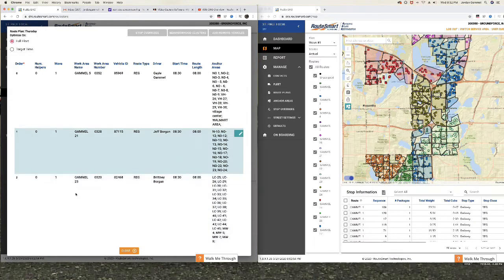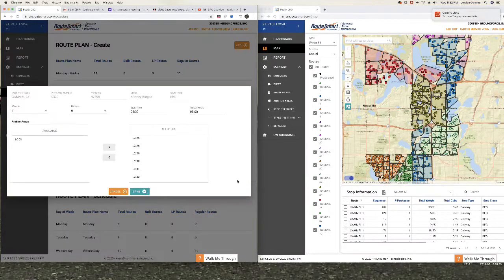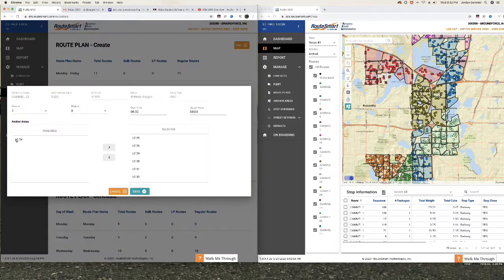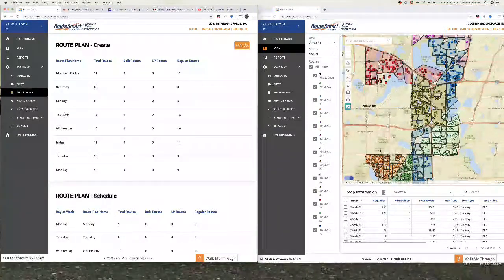I go back to the area that I want it to go to. Go ahead and click it. So I click the little pencil, highlight it, point to the arrow that points at selected, hit save. Now I hit close. So I'm back in my route plan.